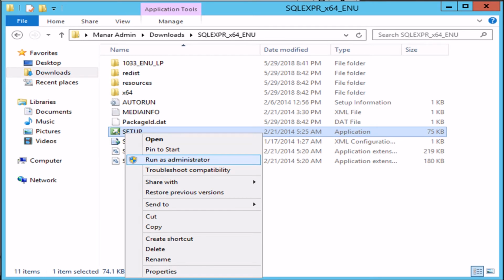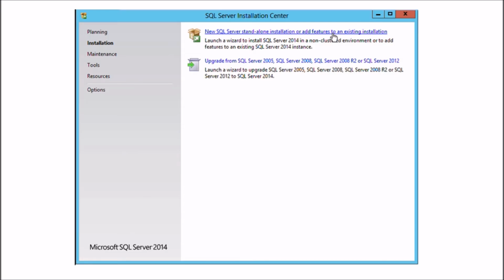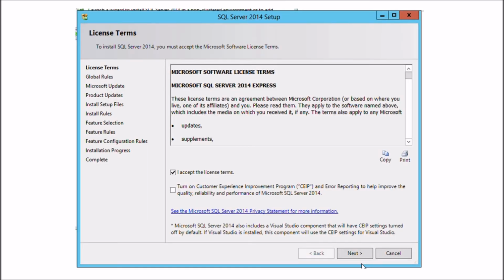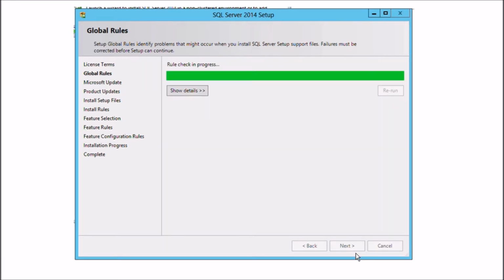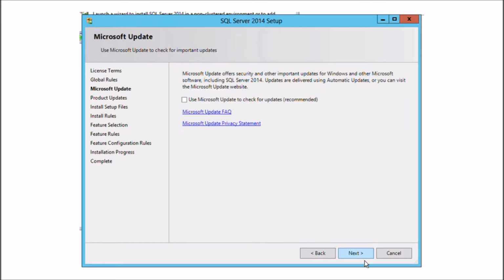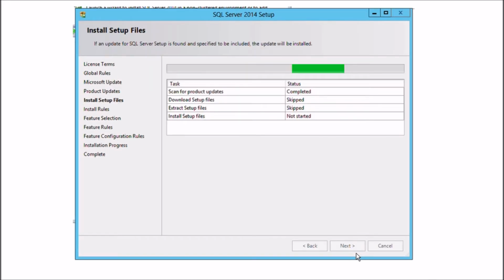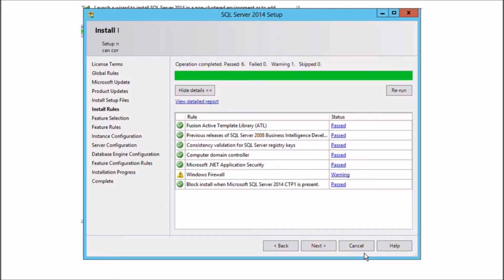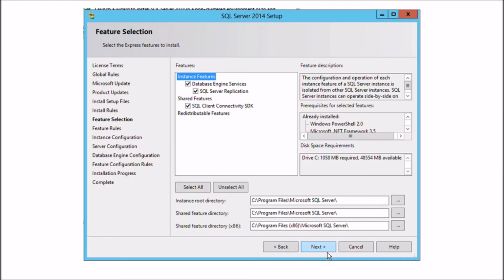First, you go to the setup and run it as an administrator, and this wizard will appear, and select a new SQL Server standalone installation. And now this wizard will appear. First, you need to accept the license terms, then a global rules check, Microsoft updates check, and it will install the setup files, install the rules, and you can choose what features you want to install in here.